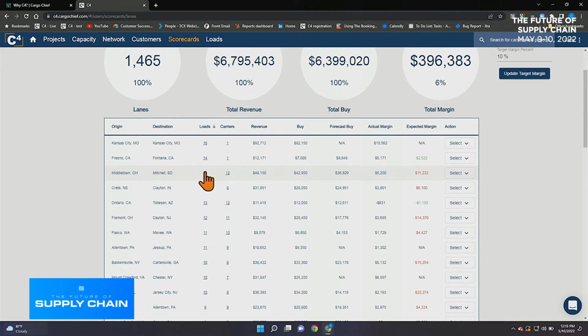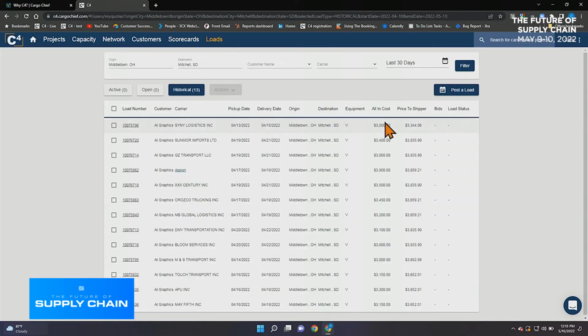Clear room for improvement. What you can do is tap into your loads. The goal here isn't to just pay the cheapest rate that you find, but maybe find this guy, DMV Transportation, and see how many loads he can take at 3,100 rather than paying this guy 3,800, right? Furthermore, driving your carrier retention.